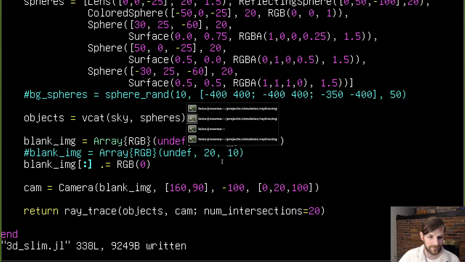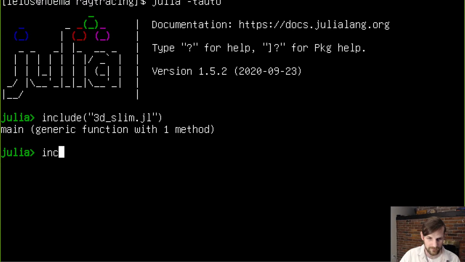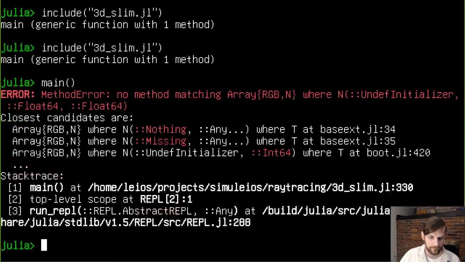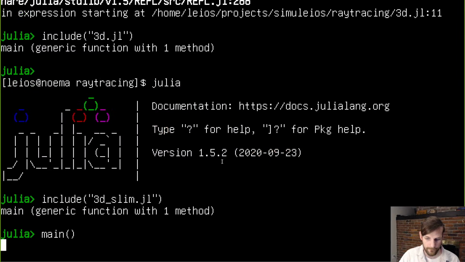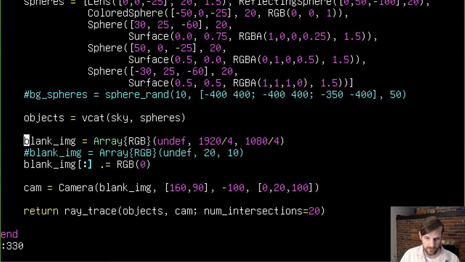Cool. So, are there any questions that you guys want to ask, by the way? No method matching Array RGB of n and undefined initializer. Okay. 330. This worked just a second ago, didn't it?